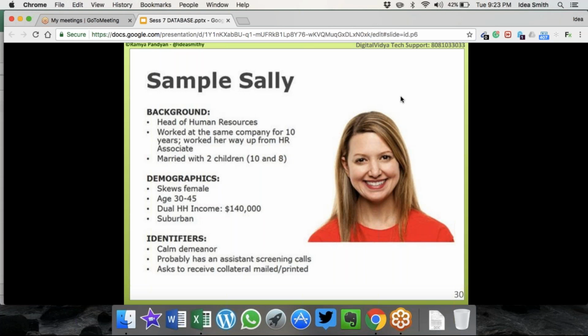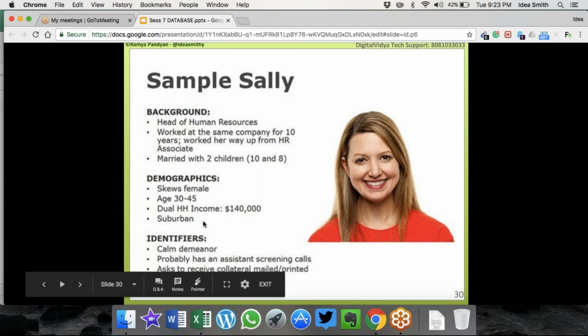All right. So here's one last buyer persona I want to show you, and this is Sample Sally. It says head of human resources, worked at the same company for 10 years, worked her way up from HR associate, married with two children, 10 and 8, skews female, age 30 to 45. Now, this is where you remember that this is not one person but representing an entire segment.